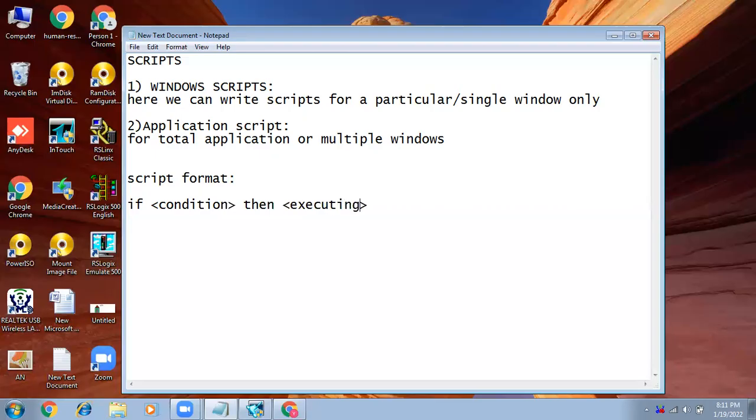the executing statement, and we need to end this statement using a semicolon. After this semicolon we have to give the end if statement. This end if is for ending your complete statement. What it will do is repeat the statement continuously, a cyclic process. After end if it goes to the if condition, checks the condition again, so it will keep on executing your statement. We have to give one end if statement in the end.